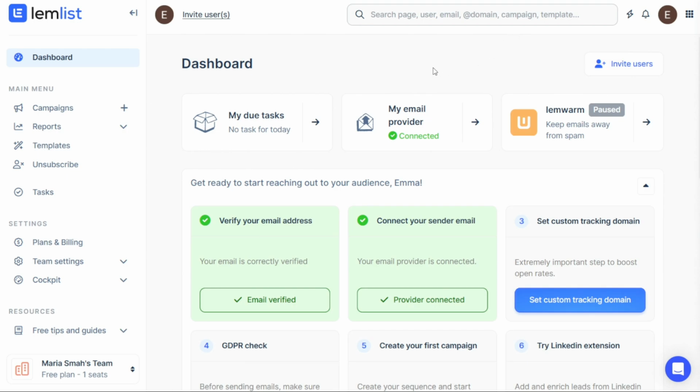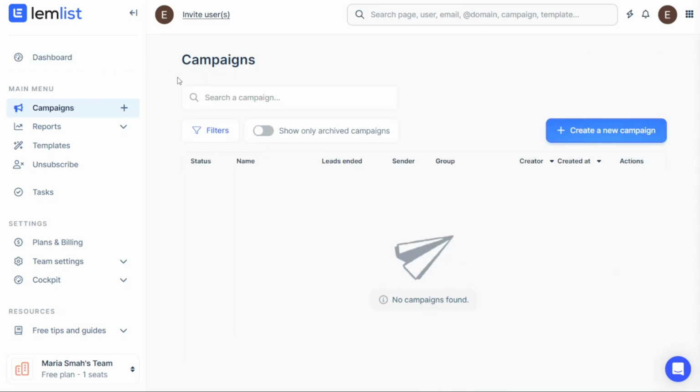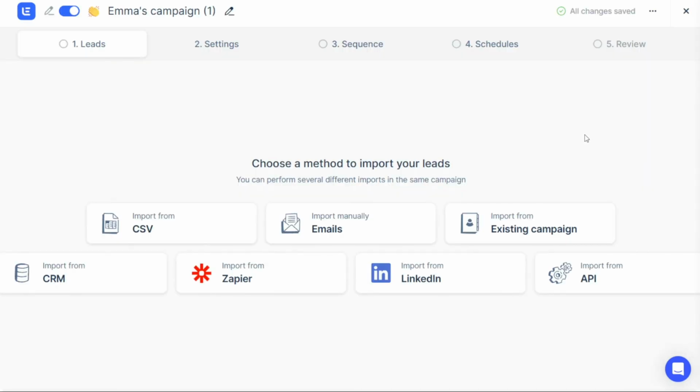Next, let's see how to create a new campaign in LemList. To proceed with creating a campaign in LemList, you first need to navigate to the left menu and click on Campaigns. This action will take you to the campaign page where you can start building your campaign. The campaign creation process consists of five main steps: Leads, Settings, Sequence, Schedule, and Review.